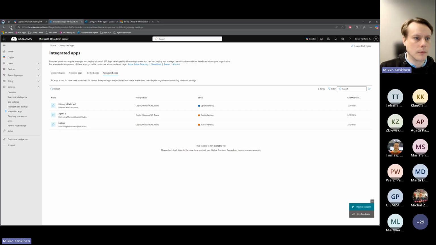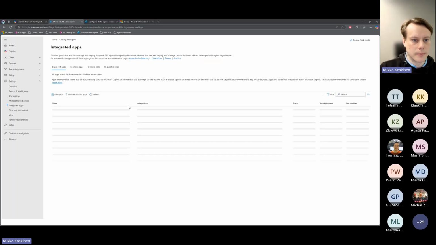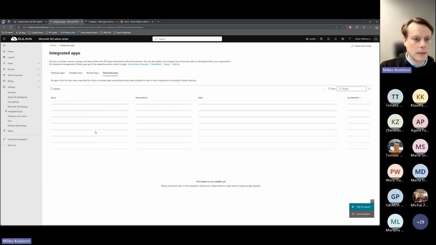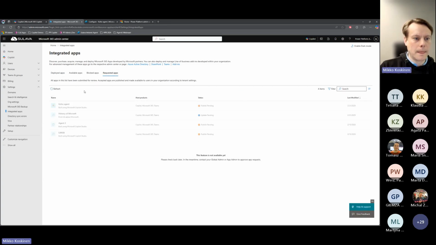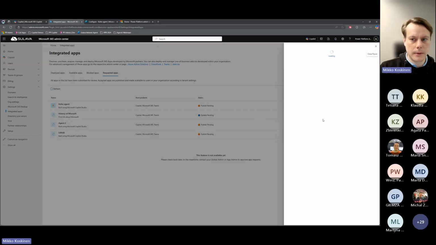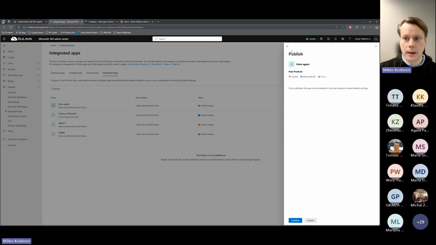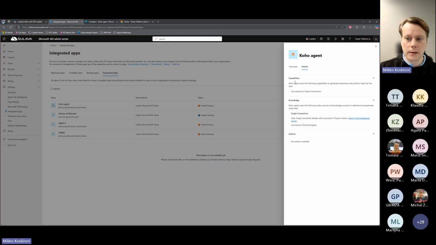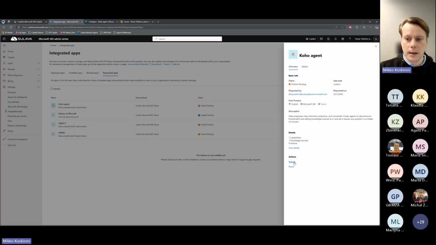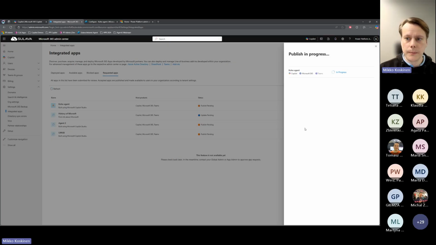So now if I go here on the integrated apps section, I am able to see the agent, and this is now in the pending state here, and I can make a decision that yes, I want to publish this one. I can also see the details that to which information this is connected, and I can make a decision to publish this if I want to.